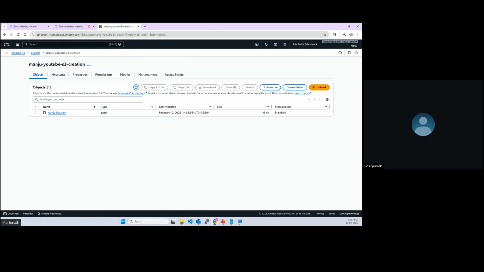In a real-time example, companies will create S3 buckets to store application related data. Instead of storing the data on the web servers, companies will store them in the S3 bucket. This will give the companies better performance, lower cost, and higher reliability.